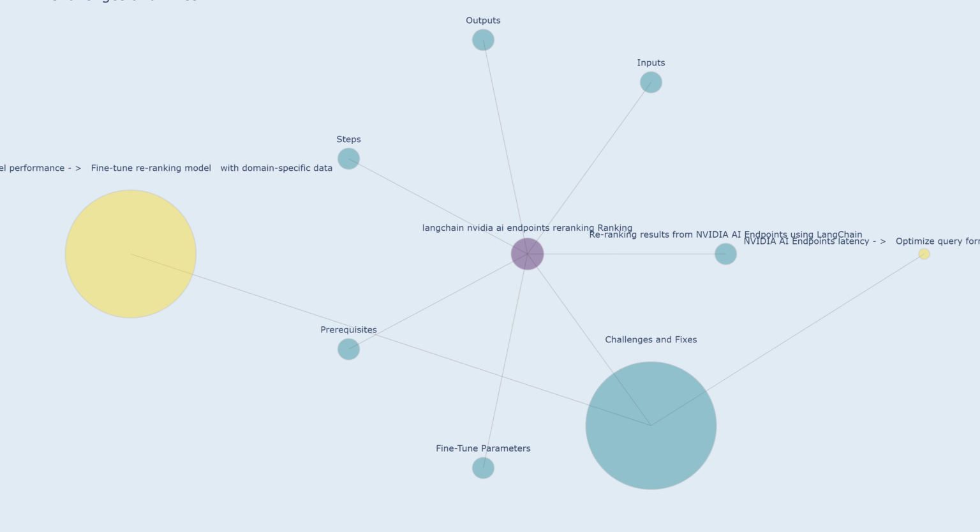Re-ranking models often rely on complex algorithms and extensive training data, which can sometimes lead to performance issues. Fine-tuning the re-ranking model with domain-specific data involves training the model on a dataset that is relevant to the specific domain or industry.